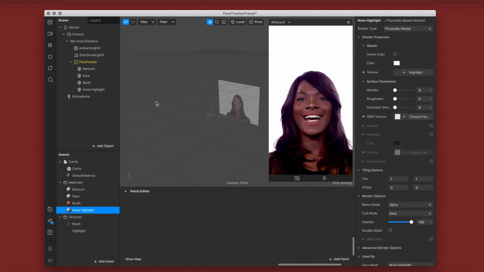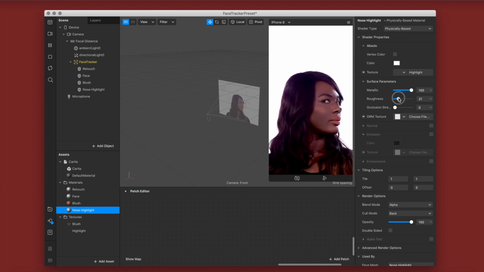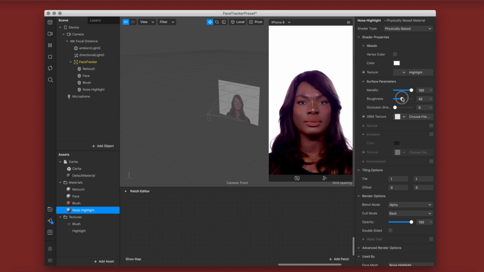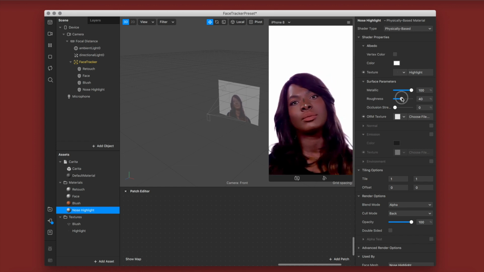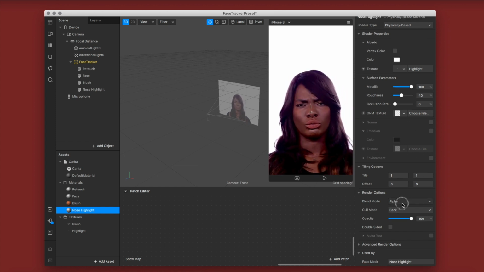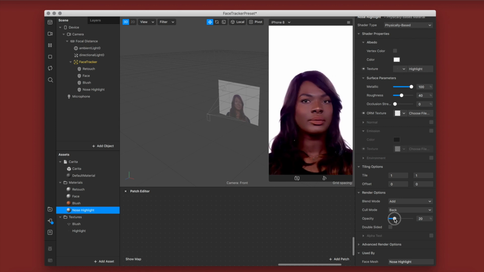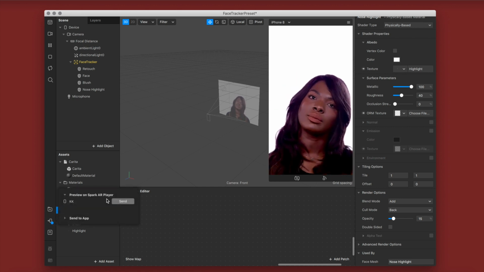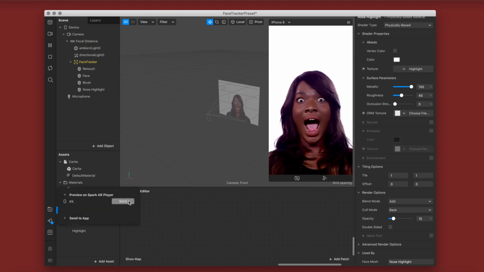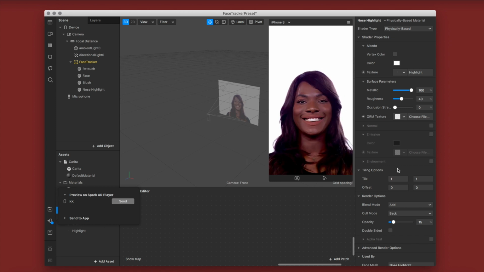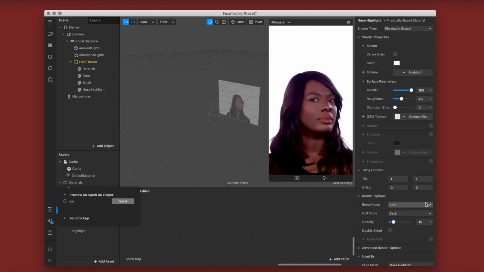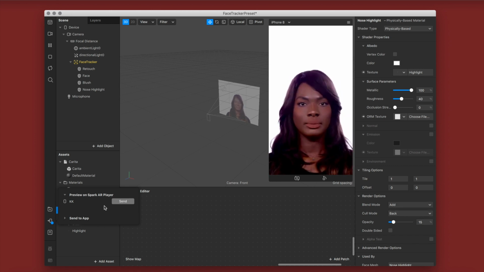And then for your nose highlight, what you want to do is go metallic 100. And we're going to do our roughness like 40. And then you want to change your blend mode to add. And then you want to go to like, let me try 15. So I'm going to send it to my phone and then we'll see what it looks like. But yeah, I feel like it looks good. I was just playing with my lighting. I think it looks good. I'm going to leave it like that.